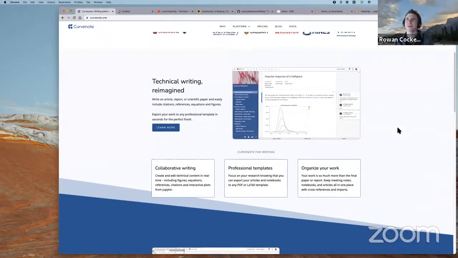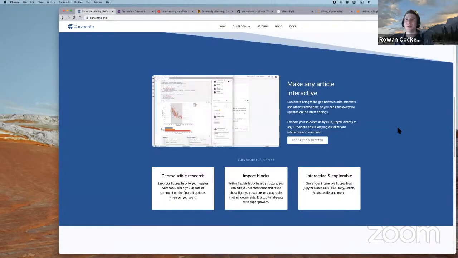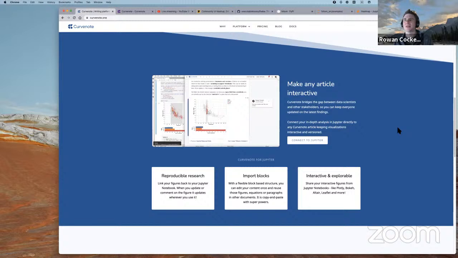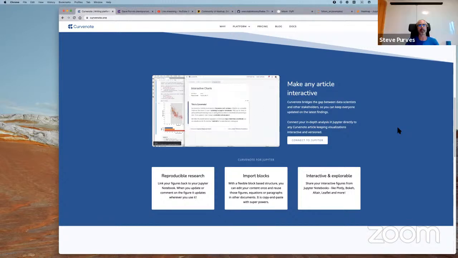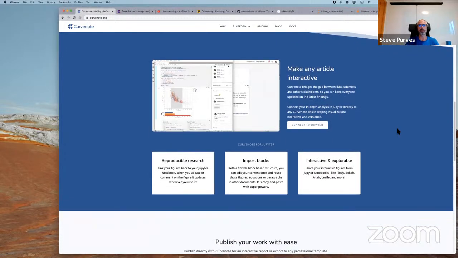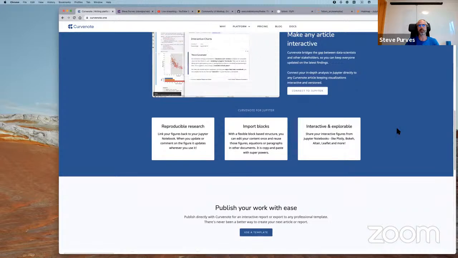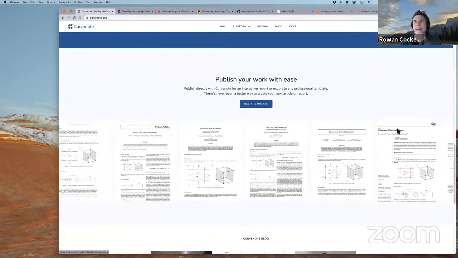So we can deploy JavaScript basically to this page, which is great. Yeah, it's cool. I think it's a lot clearer what's going on and what Curvenote can do compared to the last one.